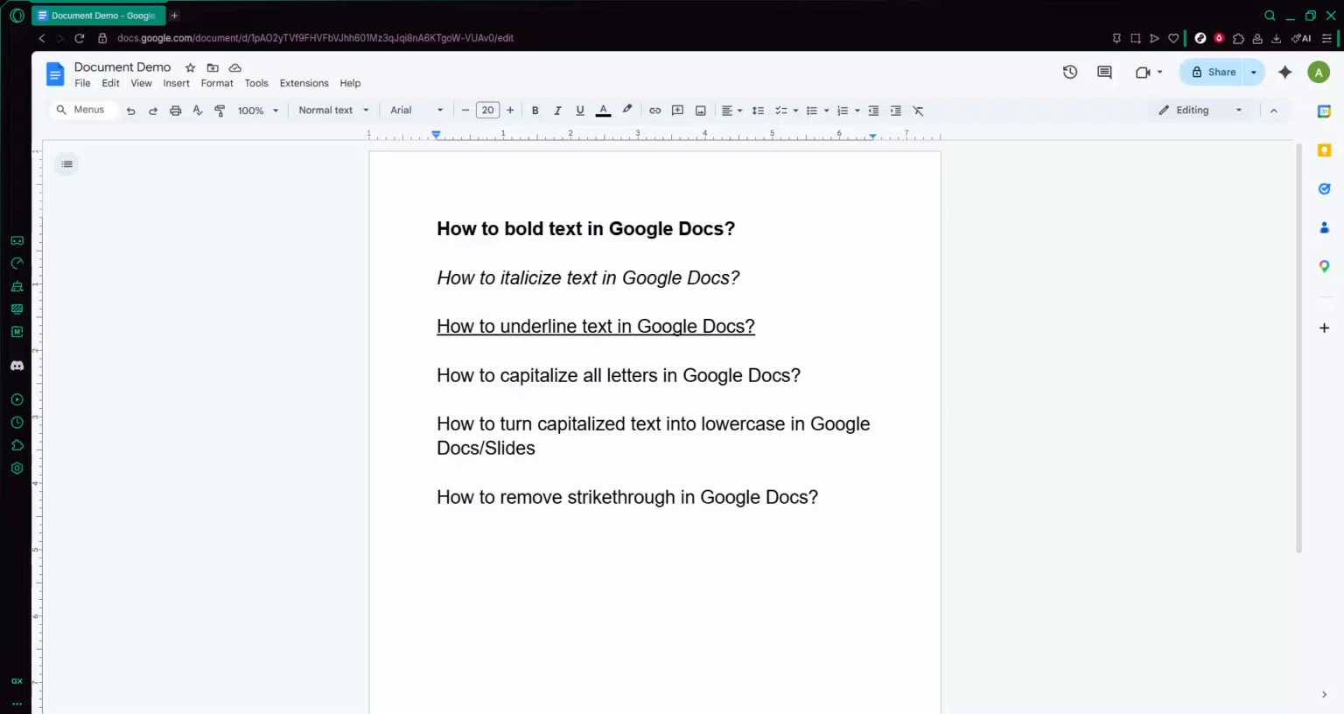In this video, you'll learn how to capitalize all letters in Google Docs. Whether you're formatting headings, making labels stand out, or fixing text that was typed in lowercase, this quick trick will help you transform your text without retyping anything.